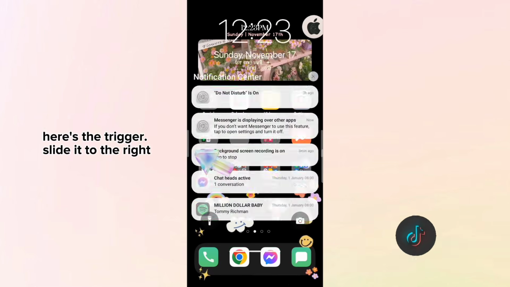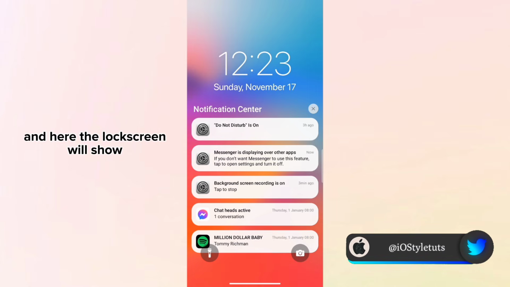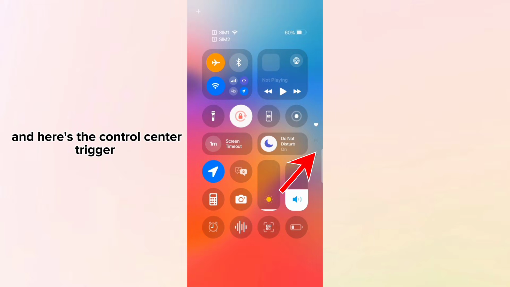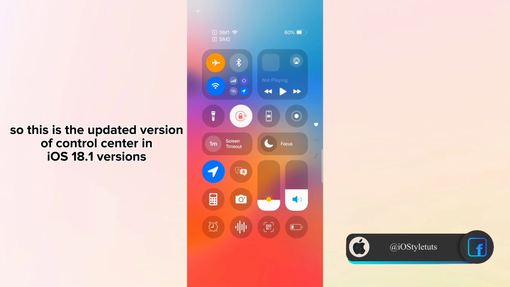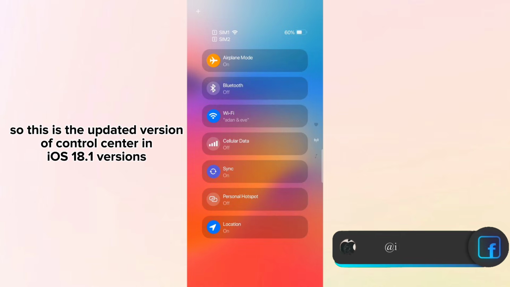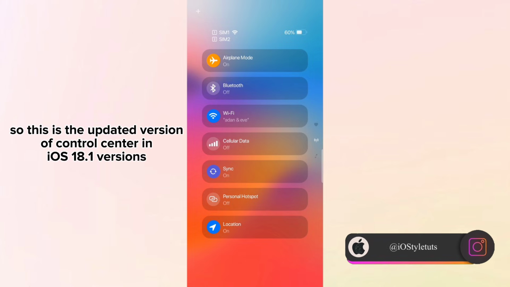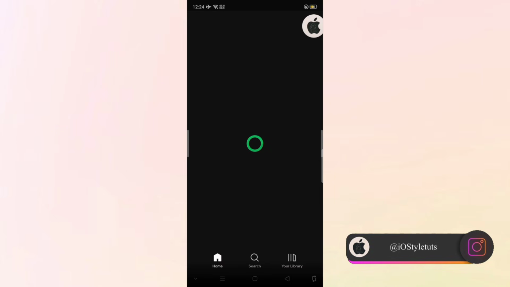Here's the trigger, slide it to the right. And here the lock screen will show. And here's the control center trigger. Then here's our iOS style control center. So this is the updated version of control center in iOS 18.1 versions. So here we can customize our settings using this app.